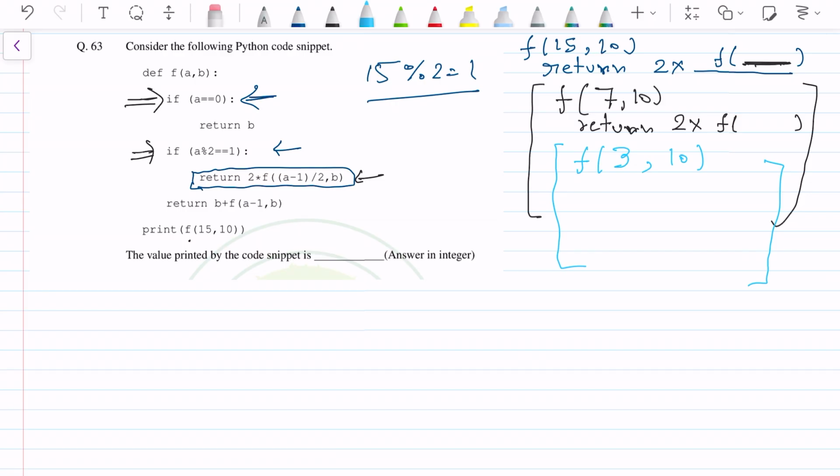Same way we'll check on this condition which will not be satisfied, and this condition will again be satisfied, and we'll return the same equation, return 2 times the same function with different values. Okay, and what that function is, that function will be again (a minus 1) divided by 2, so 3 minus 1 is 2, divided by 2, that is 1, and b is still 10.